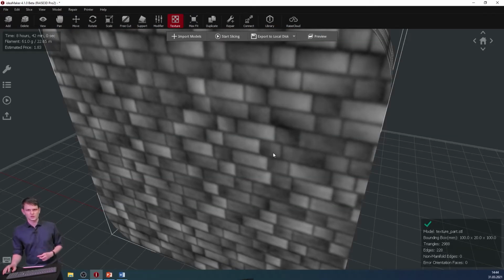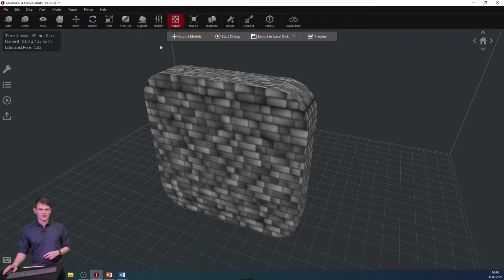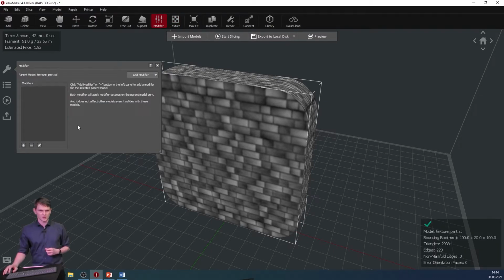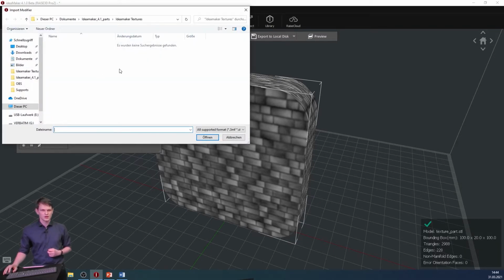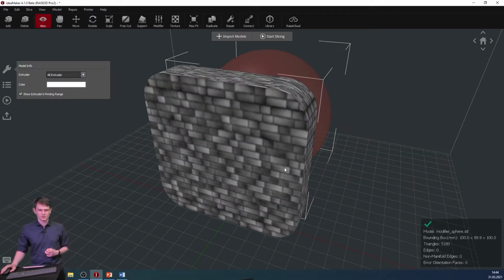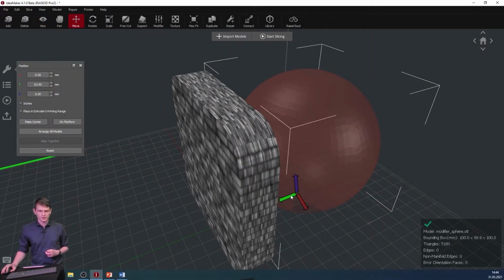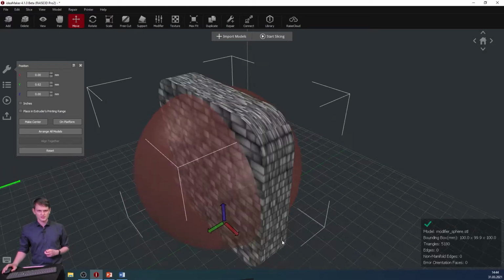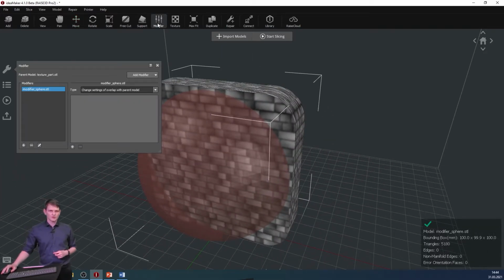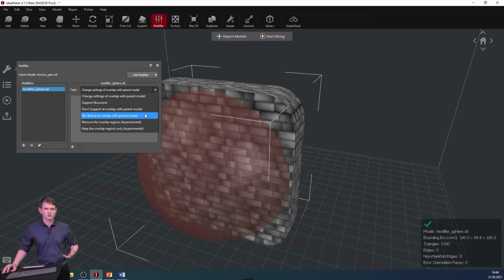So, once I close the preview, I have mentioned that there's a new modifier to carefully manipulate where textures are applied. So in order to test this, I will now go into the Modifier tab, select my model, and add a modifier. I'm going to add a sphere modifier that I have already prepared. So now I have a sphere in my model as well, and I'm going to move that inside of my part, like this.